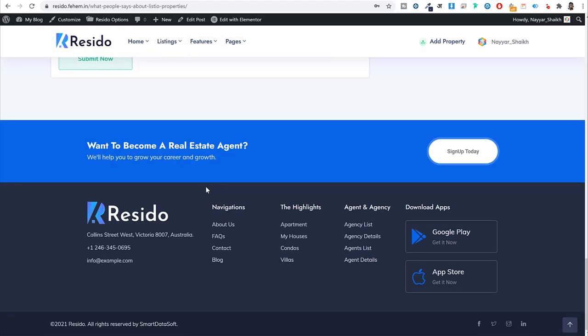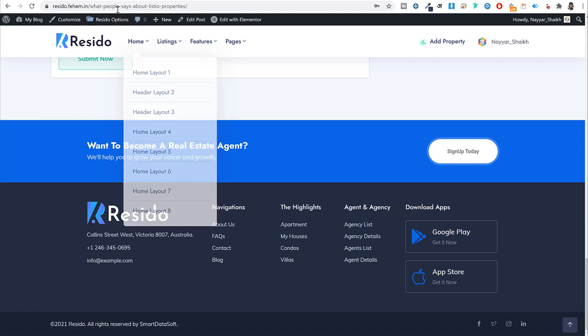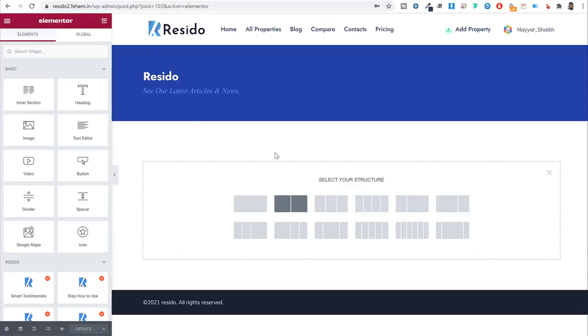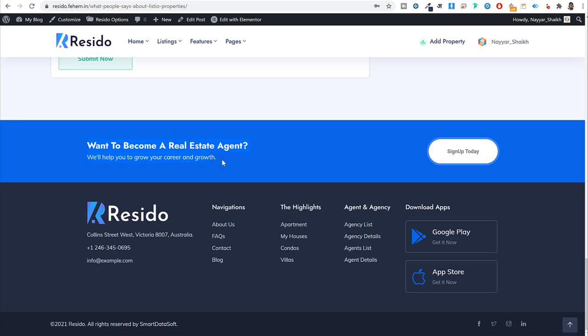Now, as you can see in this footer, we also have this thing included in the footer. So first we'll add this call to action section, and after that we'll create a footer section. So for that, let's add a new column. Now again, we need two different columns. As you can see at the left hand side, we have this text.